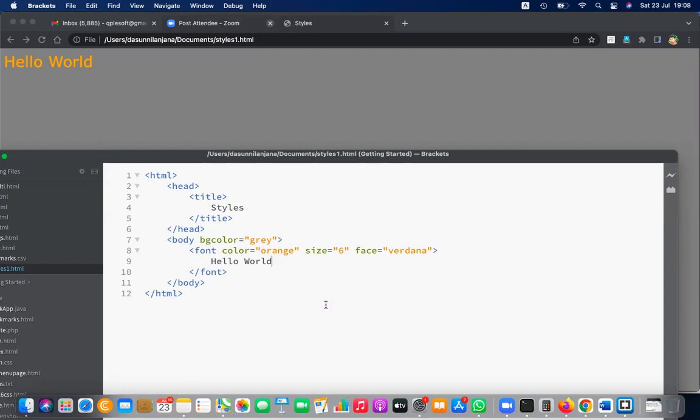So Internet Explorer was introducing something, then Firefox introduced another thing, then again Internet Explorer introduced something. Likewise, there was a war. So that is a cool war. They were not fighting using weapons, but they were fighting using the codes.